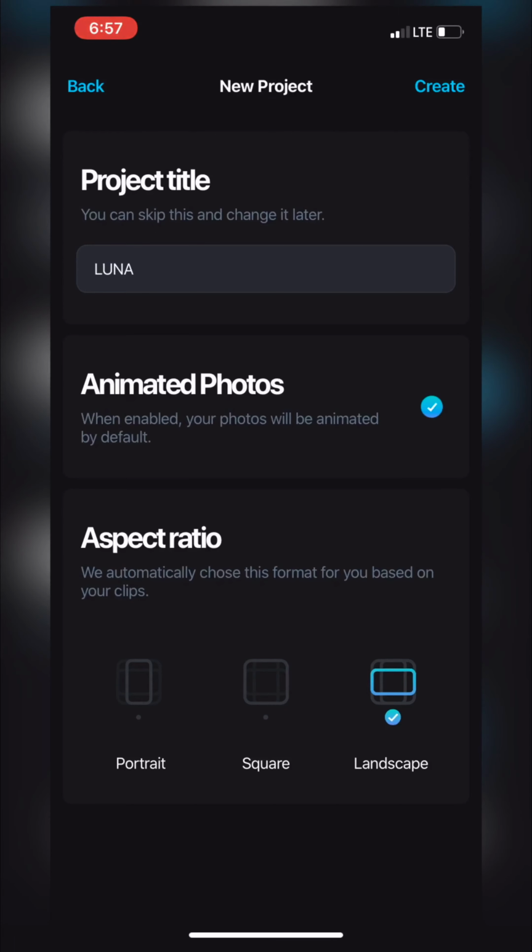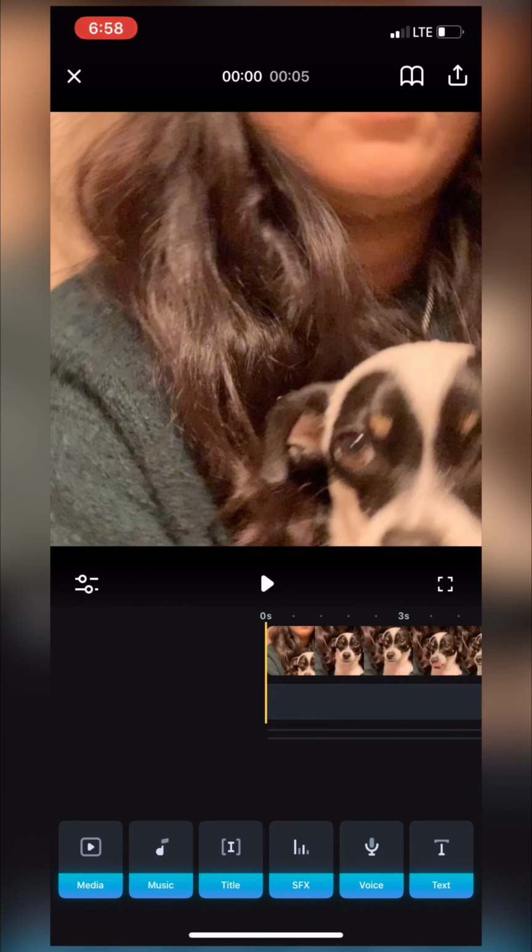Lastly, we have the aspect ratio, which is the format you will use for your video. We have portrait, landscape, and square. For mine, I will leave it at square, but Kyra might require you to use a certain format.